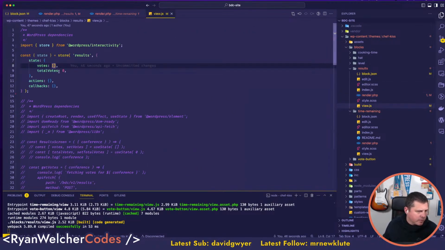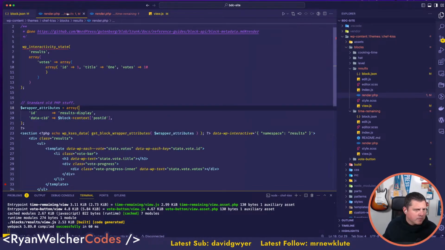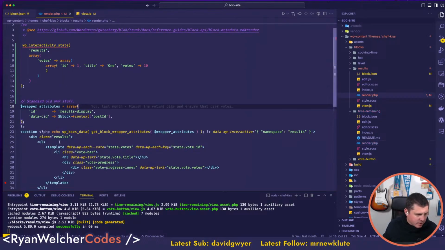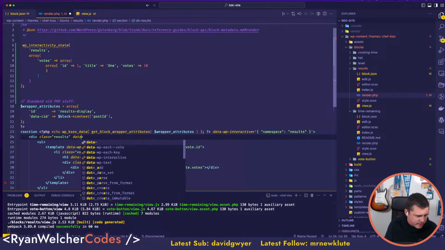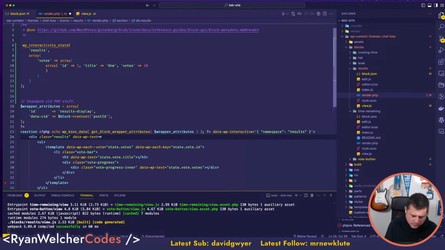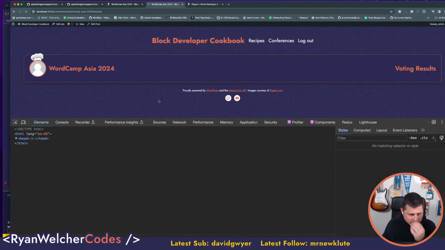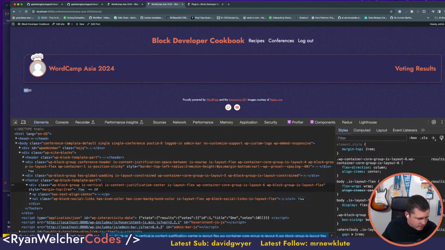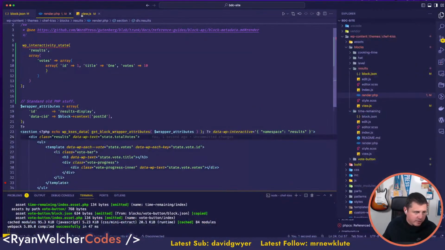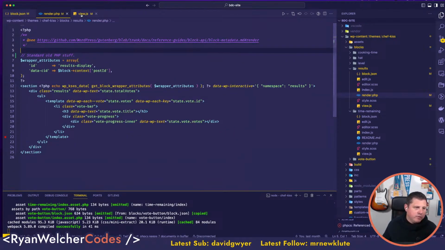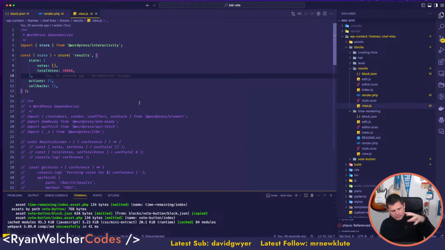What am I doing here? So this is total votes. It's gonna be say 1,000. So I'm gonna just try something here. So I don't need the time remaining. So in here, I'm gonna say data WP text equals state dot total votes. Is that getting rendered? Yeah. So that gets rendered. Okay, so that's pulling it from here because total votes doesn't exist in my state here. So I'm going to pull this out for now because you don't technically need that. Like you define your store in your JavaScript, right?